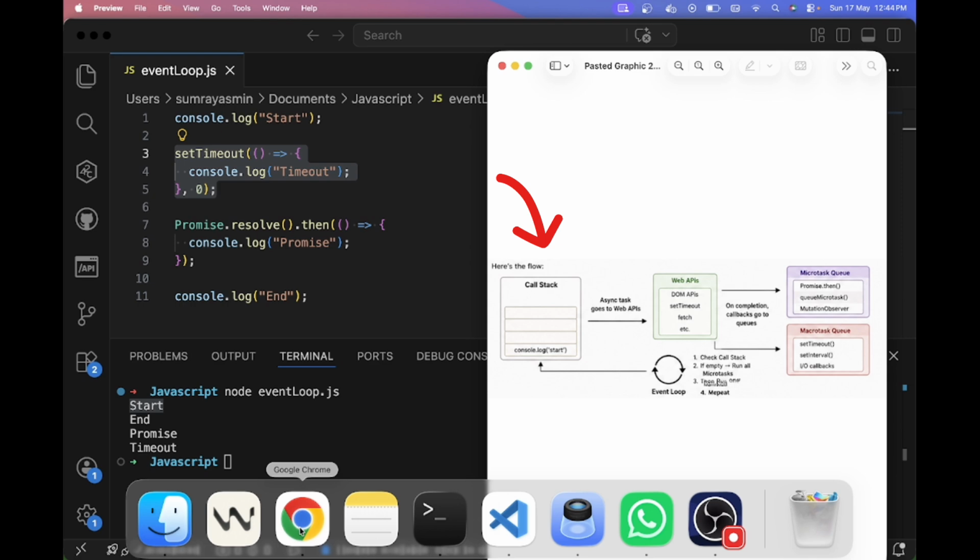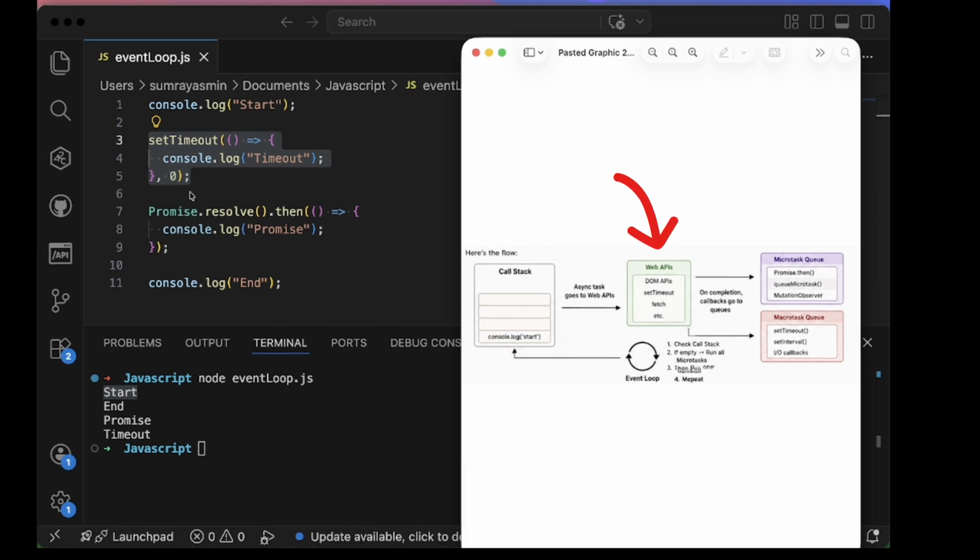When JS runs the promise, it is again an async task. It will be handed to the web API, but when the response comes, it will go to the microtask queue. This is super important. It has higher priority over setTimeout, so it will not be moved to the macro queue or callback queue. It will be moved to the microtask queue. Promises always go to the microtask queue.